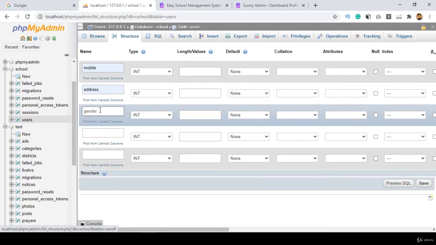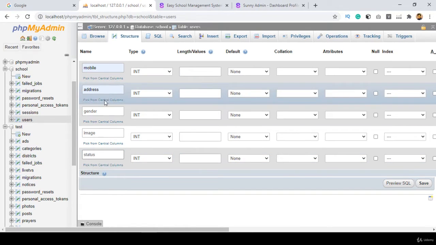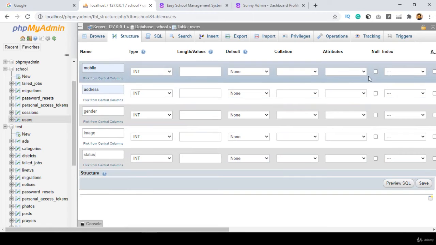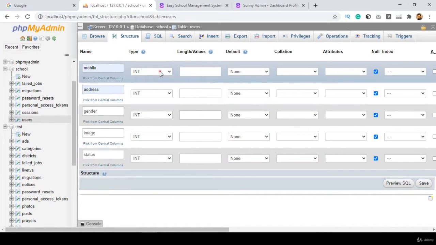I also want to add another one as image, and another one as status. So this is the type of fields I want to add. I also want to make every field nullable, so better I use that. Every field will be nullable. And then I set the type.